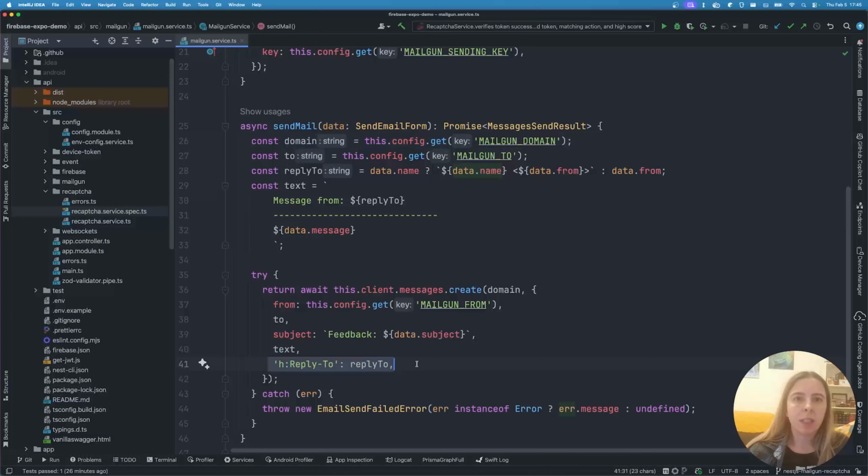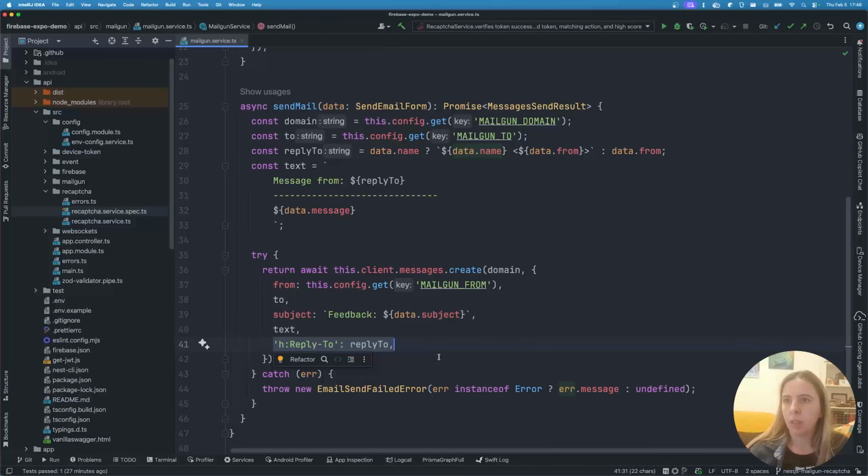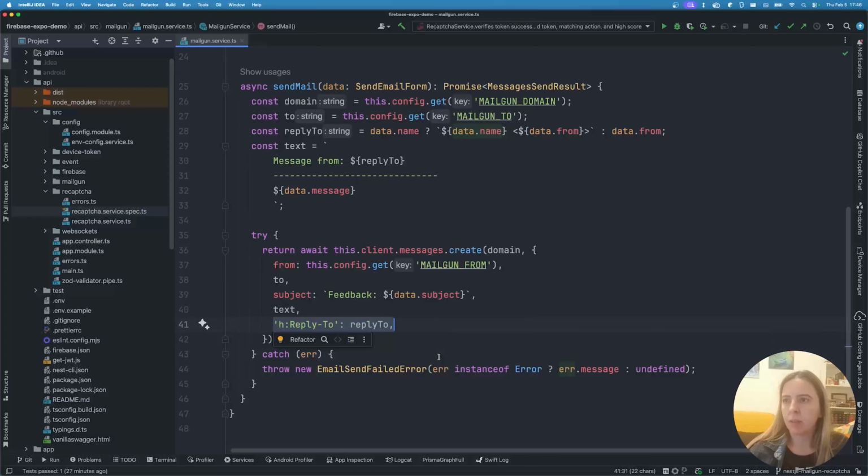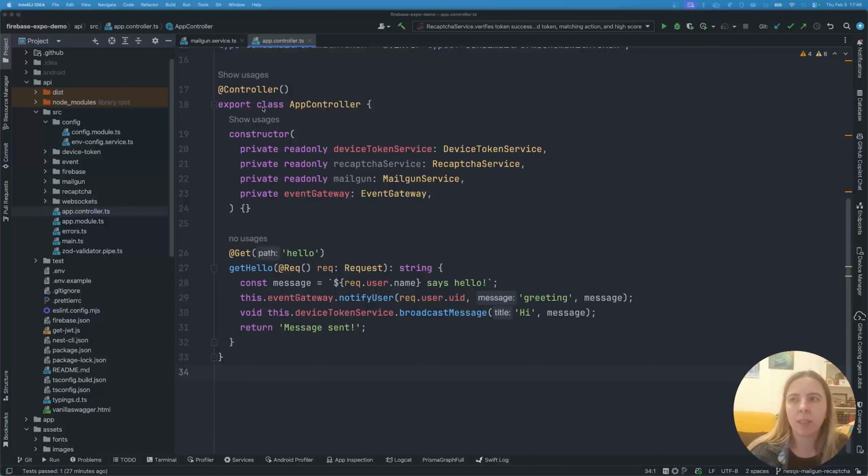If you still want the reply to be available, if you want to reply to your user, there's a header for that called reply-to. And I believe this is it. And I will call my send email from the app controller. I won't create a separate controller. I need two dependencies, the Recaptcha service and Mailgun.